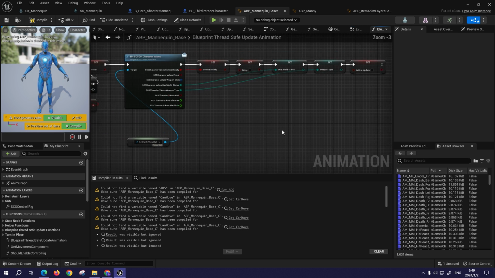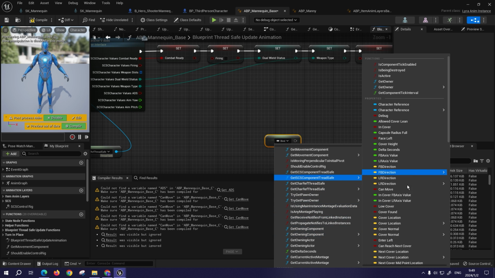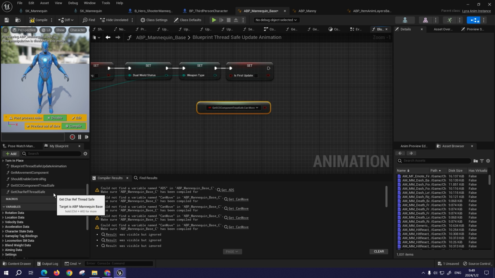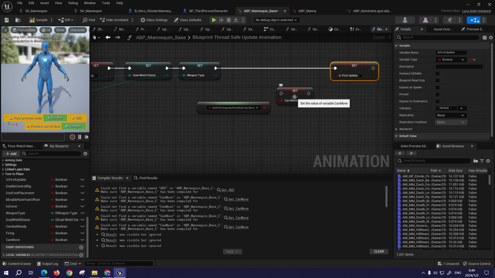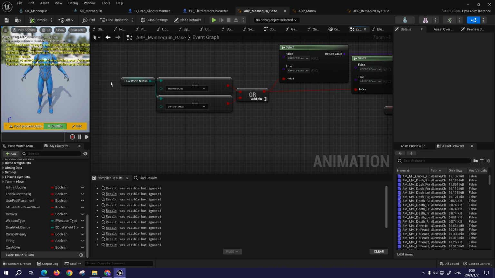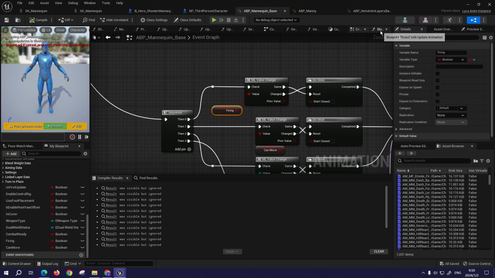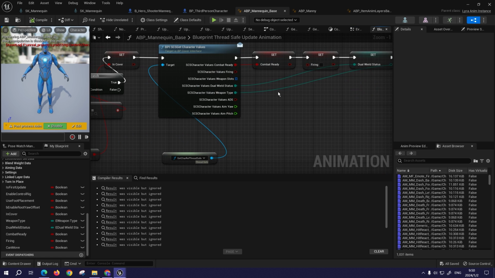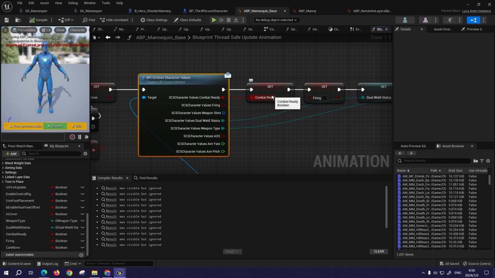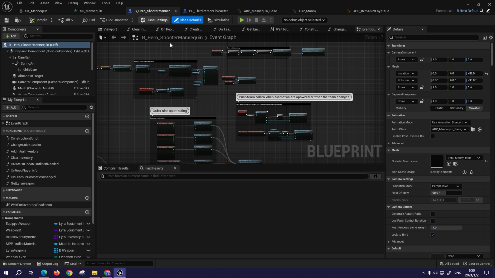Inside blueprint thread safe update, we can get it from SCS component using property access. Place in front of this first update. Dual wield status is already set. Now we need another variable called combat ready. If this value is false, no in-cover shooting or aiming animations will play.